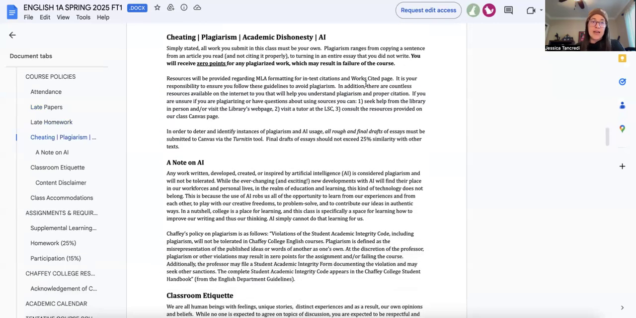All right, next is regarding cheating, plagiarism, academic dishonesty, and use of AI. So simply stated, all work that you submit in this class must be your own work. Plagiarism ranges from copying a sentence from an article you read and not citing it properly to turning in an entire essay that you did not write, meaning like, ChatGPT wrote your essay for you. You will receive 0 points for any plagiarized work, which may result in failure of the course.